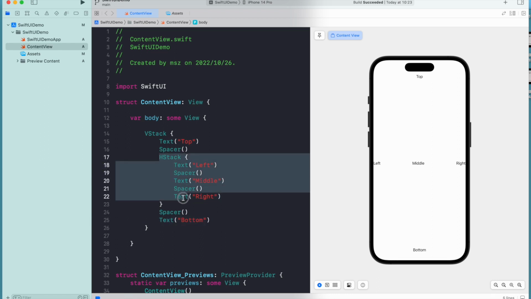Just to re-explain this point a little bit, within the HStack, we have a text on the left and right, and then a spacer takes as much space as possible between left and middle. Then we have the middle text, and then we have another spacer that takes as much space as possible between middle and right. Do you notice that if you have multiple spacers, they tend to have an equal amount of space, proportionally? So if you have two spacers, they are going to share the empty space, and each of them is going to have half of that empty space. All right, so that's how we do that.